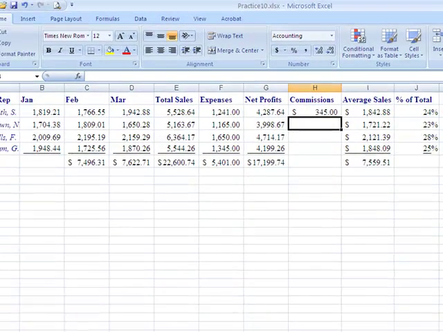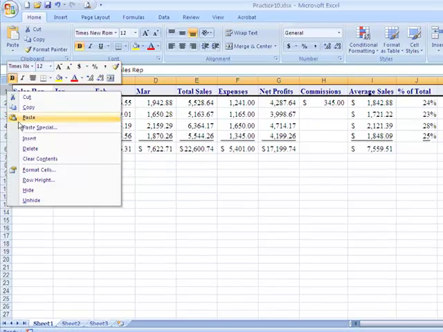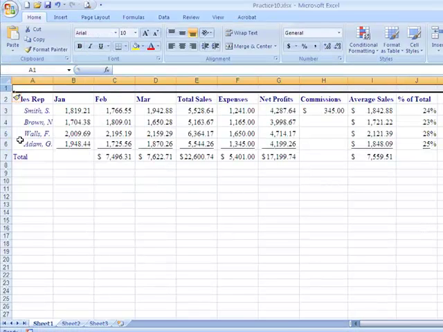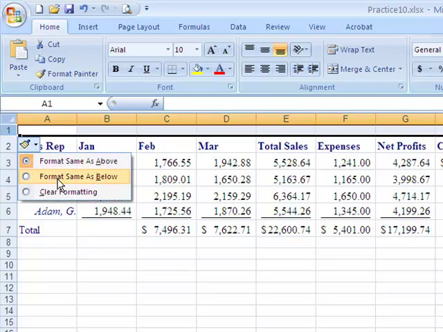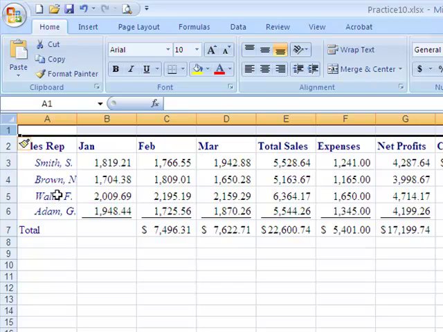I'm going to right-click on row 1, and when I click on insert, it's now inserted a row, and rows are always inserted above whatever row I have selected when I right-click. Here, when I drop it down, I'm going to choose to clear the formatting.